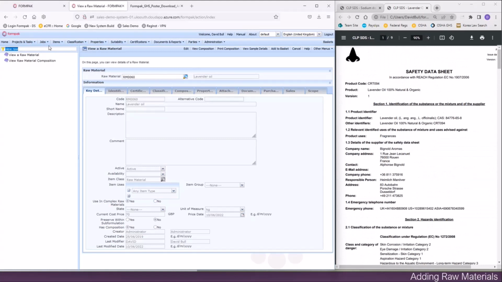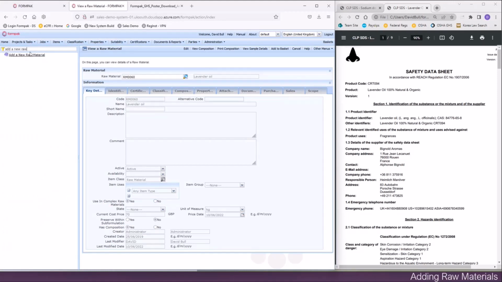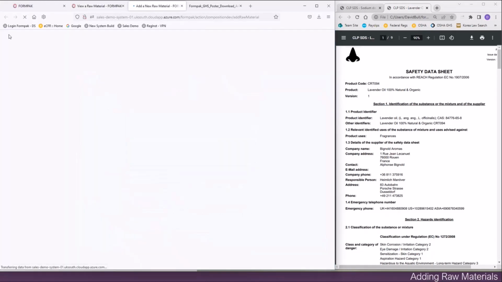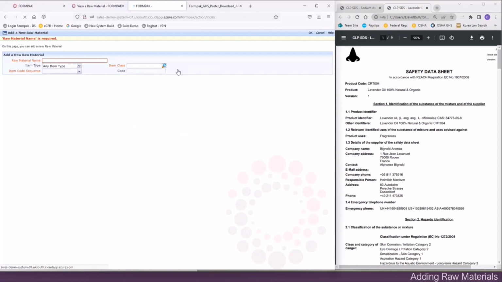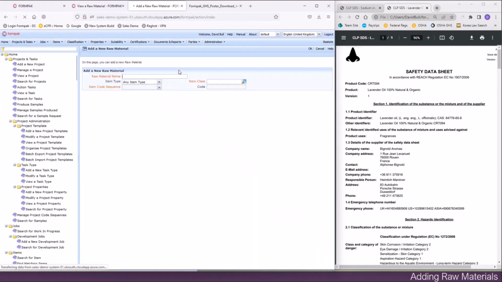So what I'm going to do is I'm going to type add a new raw material, and I'm going to right click and open in a new tab, so they still have visibility on the first tab. And I'm going to add lavender oil organic. And this is going to be a fragrance raw material. And the code is going to be LAV003.